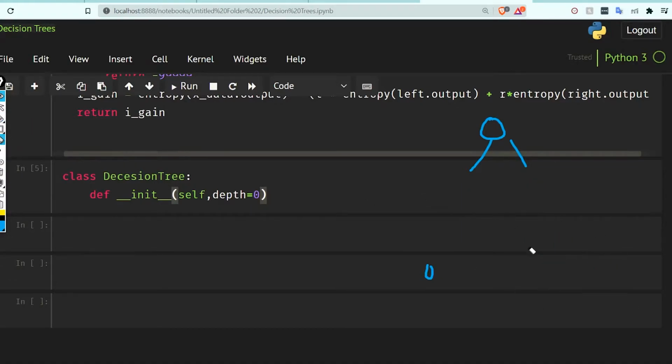So we are going with the default depth of 0. That means we are not going to create any, but the initial depth is 0, and the max depth is going to be 5. This is a hyperparameter. You can change this value as you want.